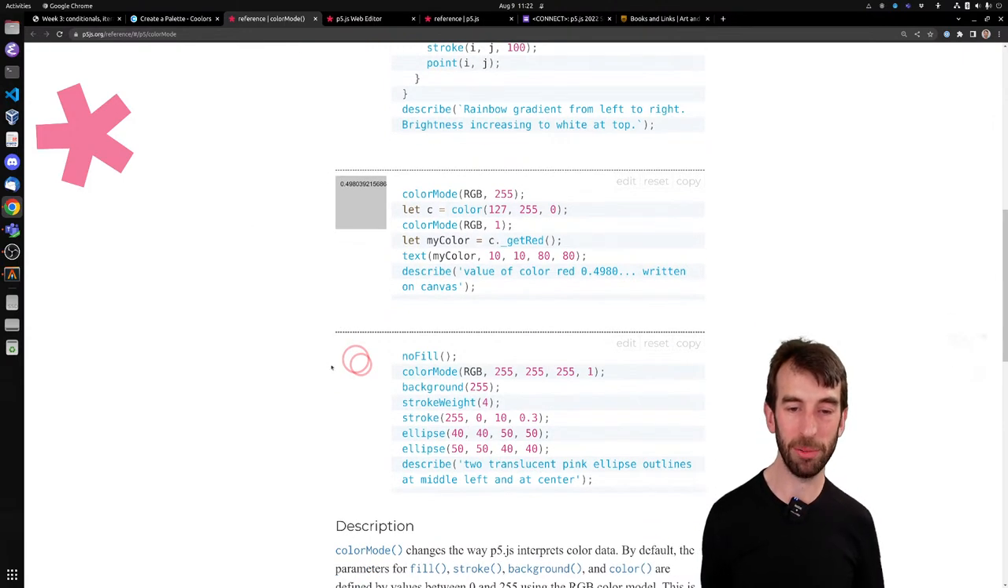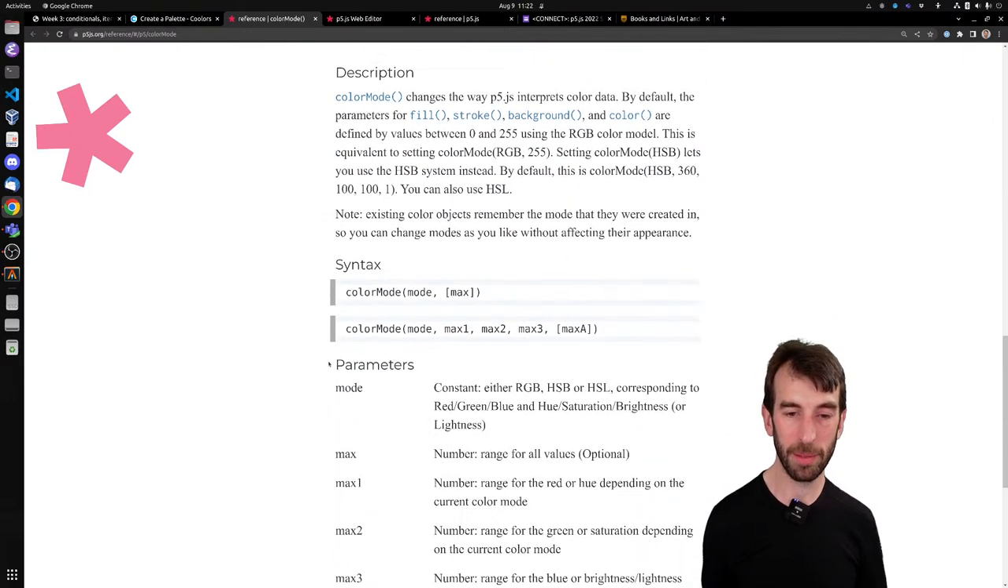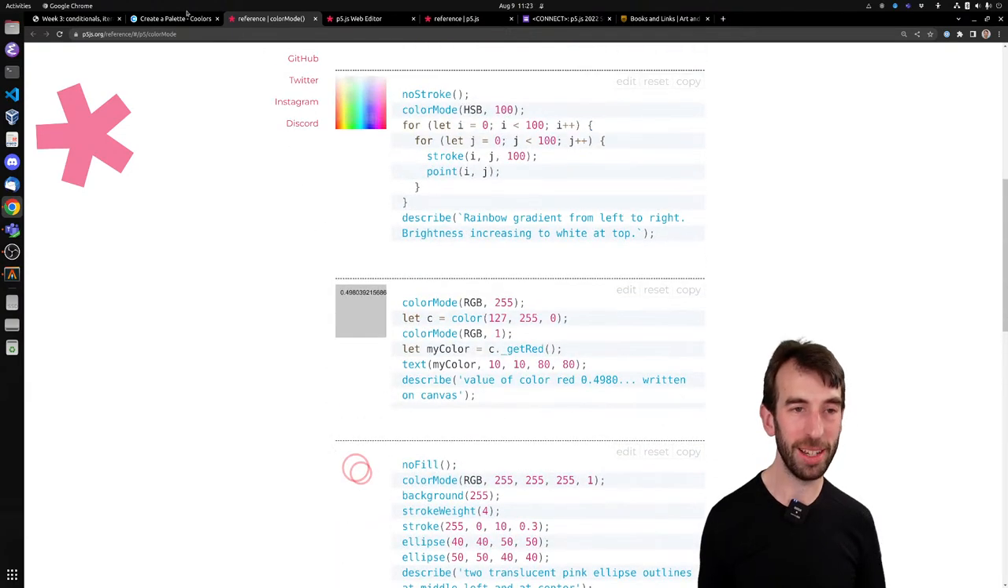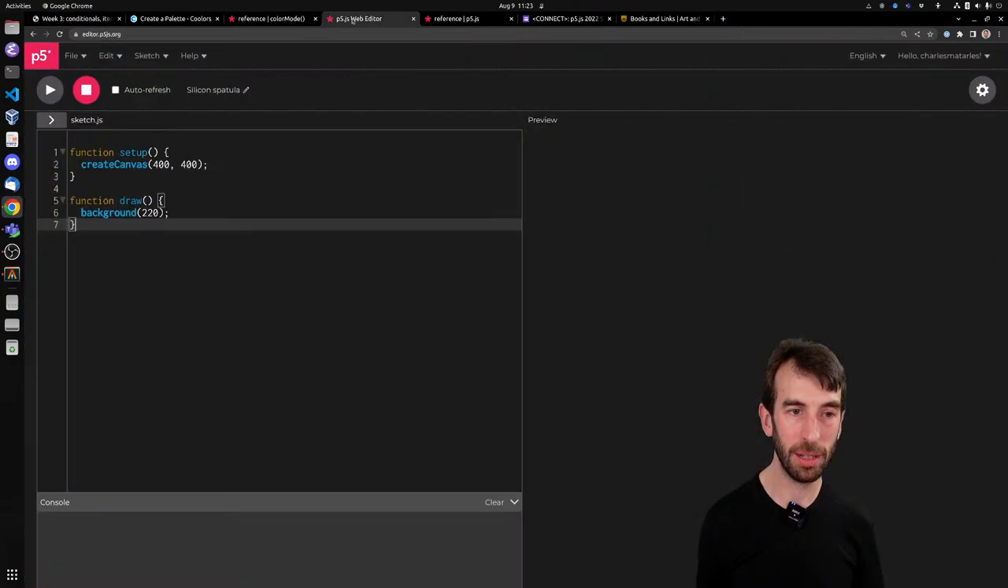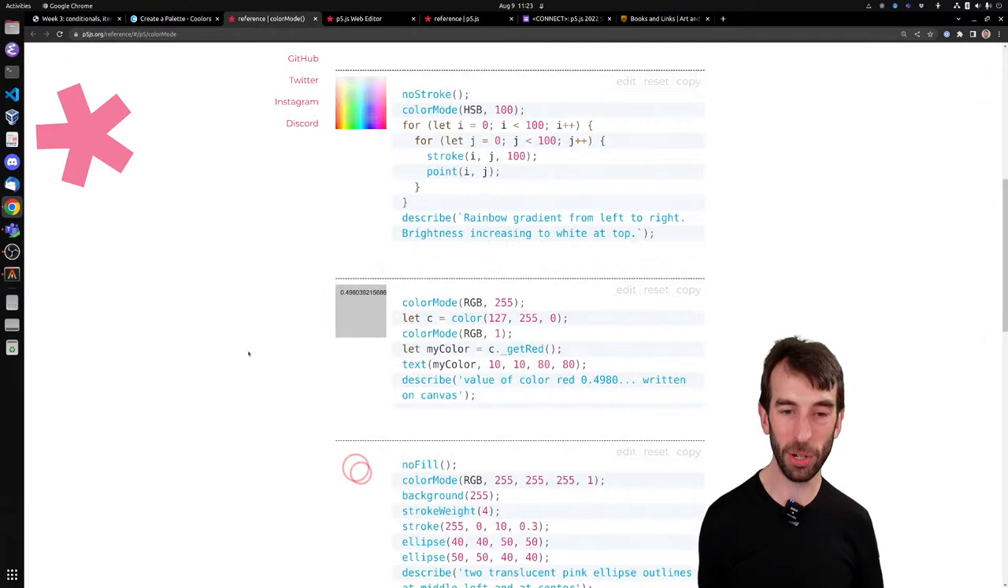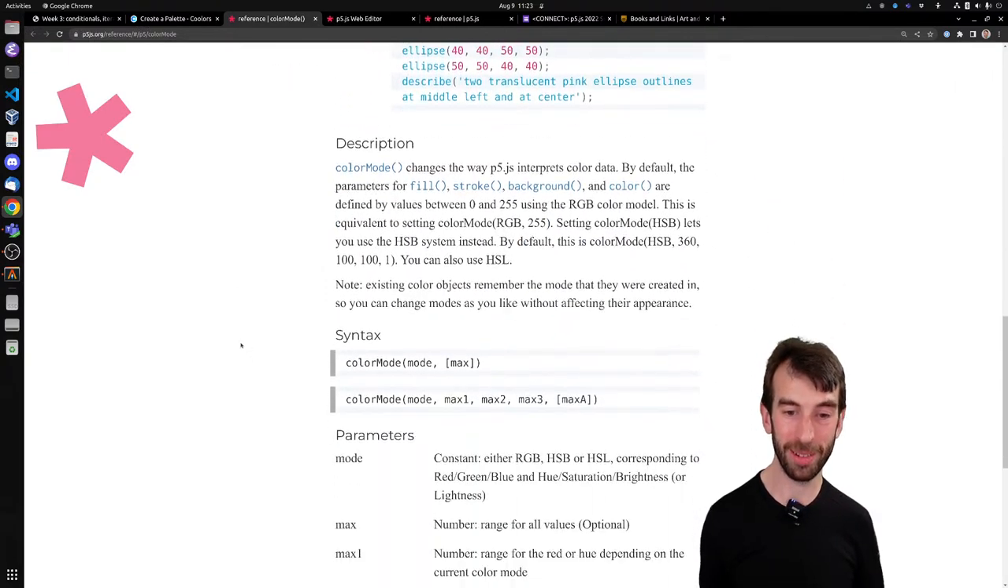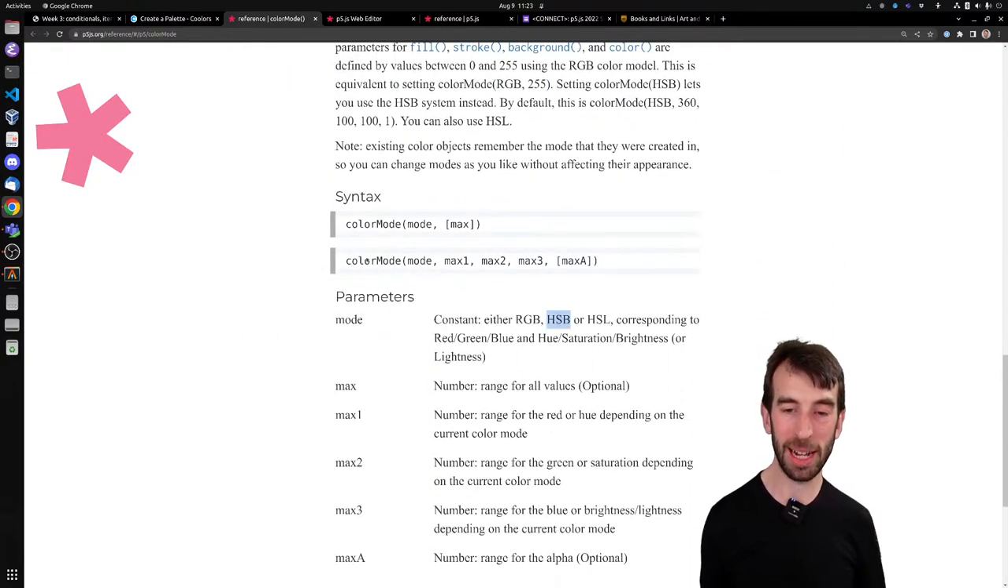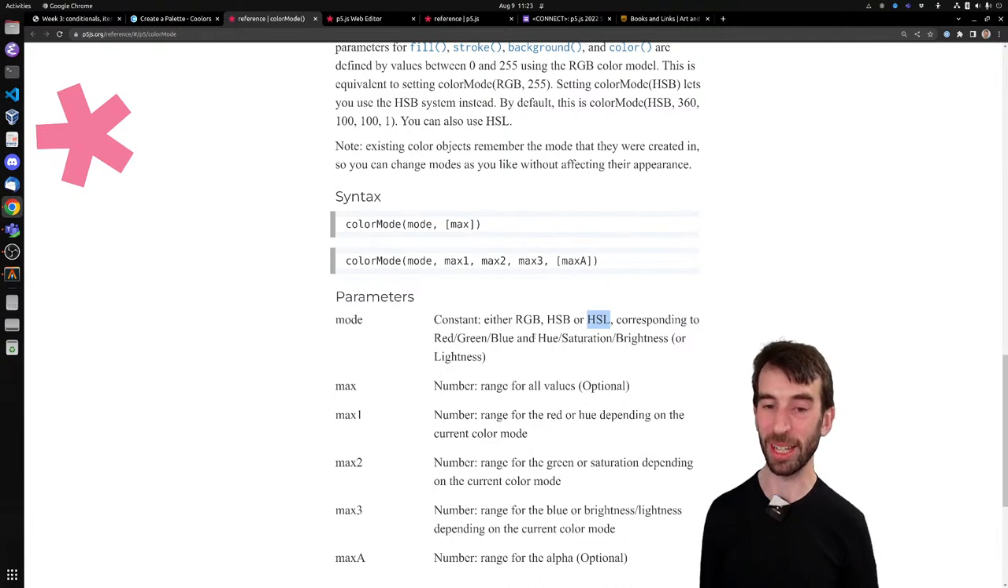Well, I don't really want to grab it. I want to just change to HSB, really, and experiment. Color mode, we have to use just an O, not an OU, in Processing, because it's American. Our mode options are RGB, HSB, or HSL, so you can see slight differences between hue saturation brightness and hue saturation lightness.